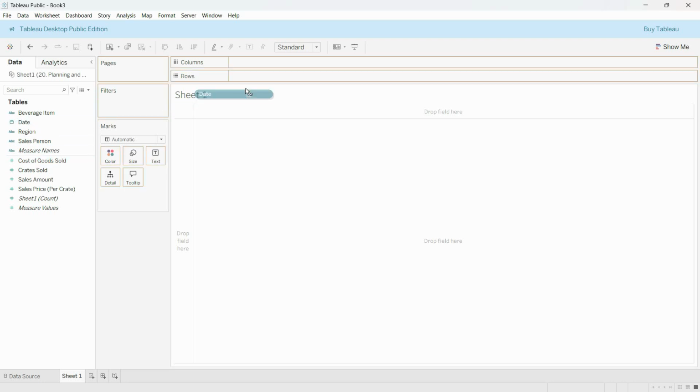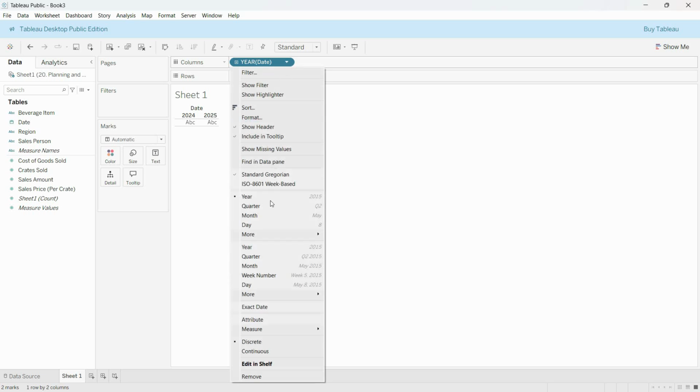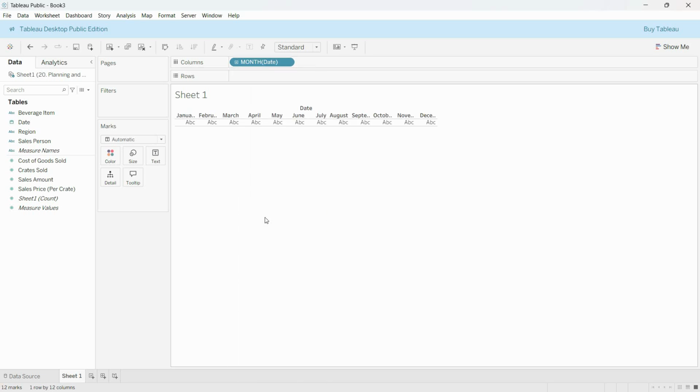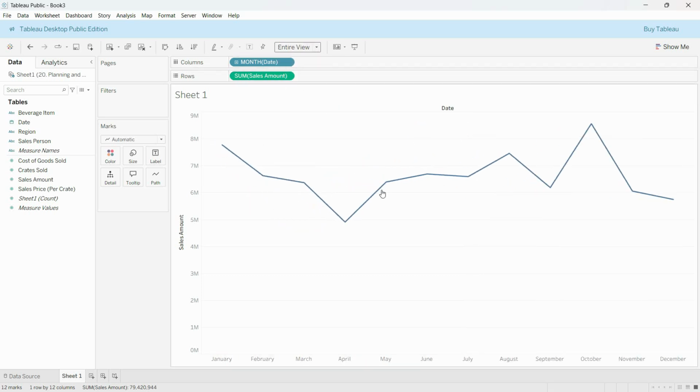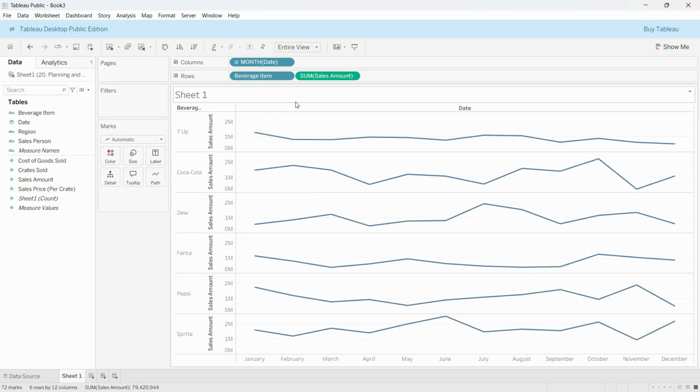So first of all, let's add the date to the columns and let's switch it to months, and let's put the sales to the rows, and you will get a simple line chart that we can extend to the entire view. Now what we need to do is we want to break that into different regions or into different beverages. So whatever is the new parameter, you can just add it to it, and you will see it is divided into beverage wise sales now.